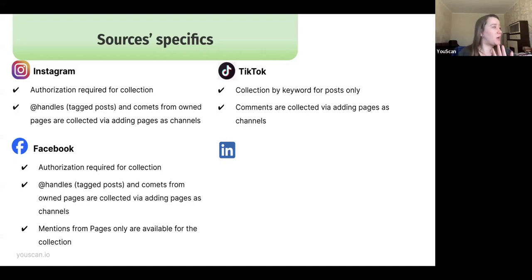I just saw that we have a question from Beth for TikTok collection. Let me just read it out loud. So for TikTok collection, am I understanding it correctly that you would need to add an individual's TikTok page to collect comments? This is not just our own account, but all individual TikTok accounts.